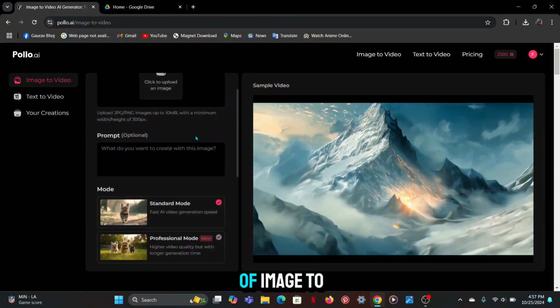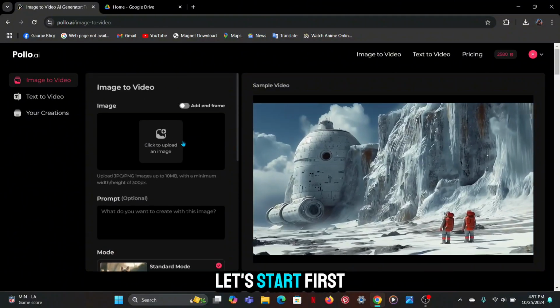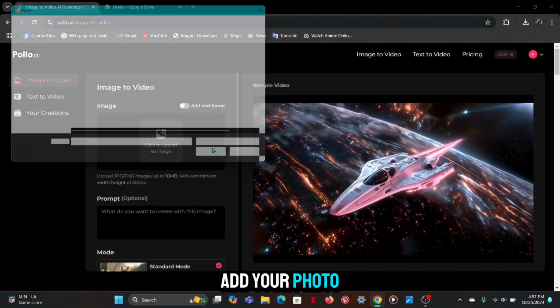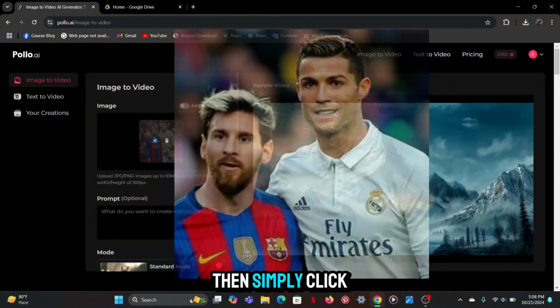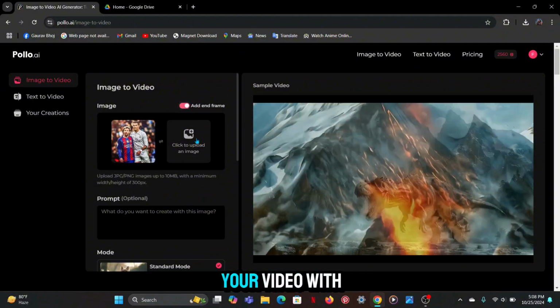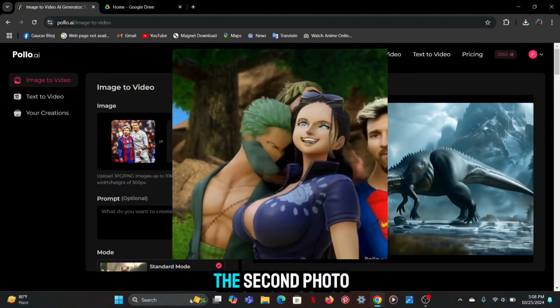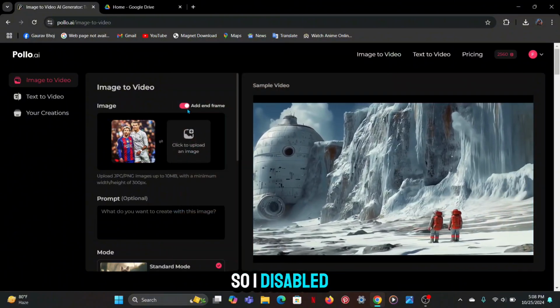Here's the interface of the image to video option, in which you get a lot of options. So let's start. First of all, add your photo. After adding the photo, if you want to mix your video with another video, then simply click on add end frame and upload that photo also. This will start your video with the first photo and end with the second photo. But we don't want to add the end frame option, so I disabled that option.